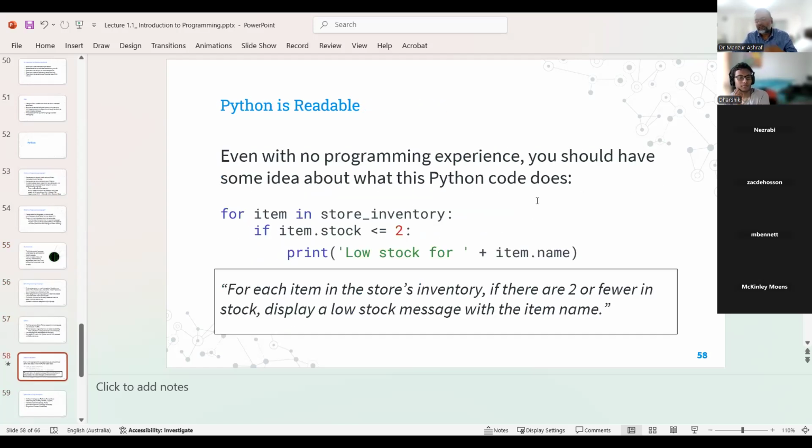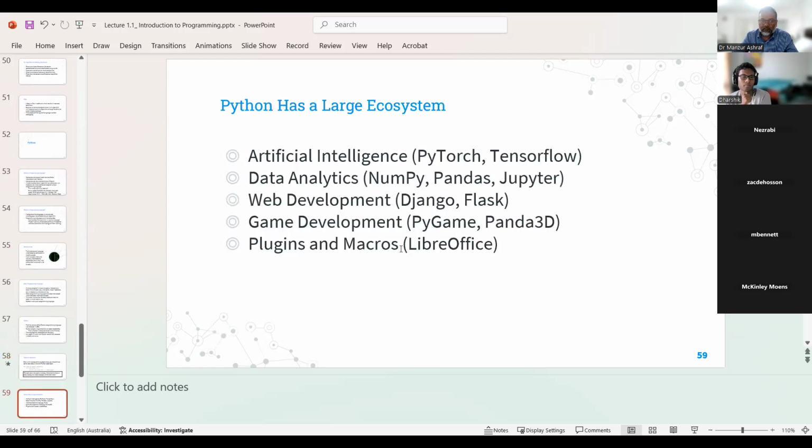You can even search assembly language. You can get some idea in ChatGPT: if you wanted to add two numbers, you can see the code, right? That will give you the idea of how difficult it was. Okay, so this is the readable language.